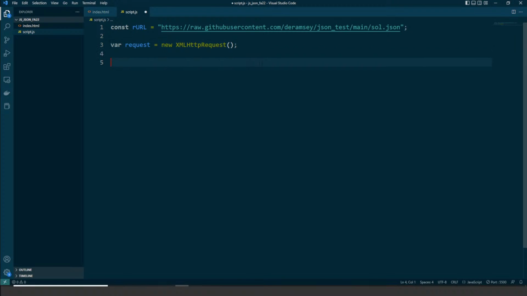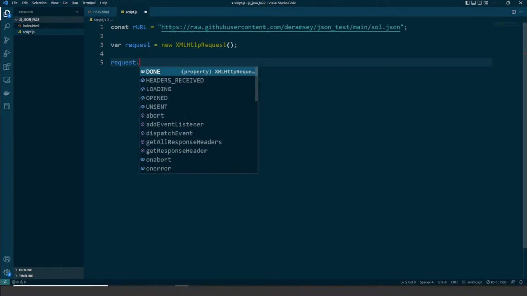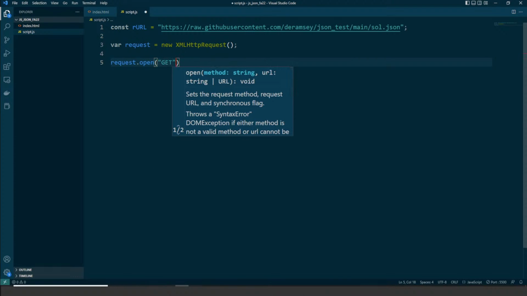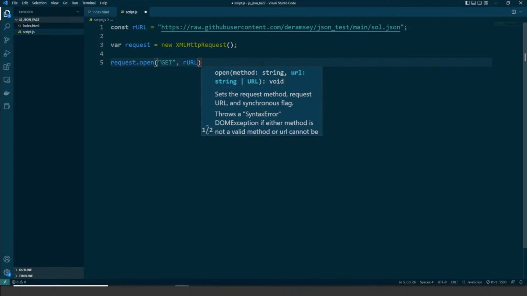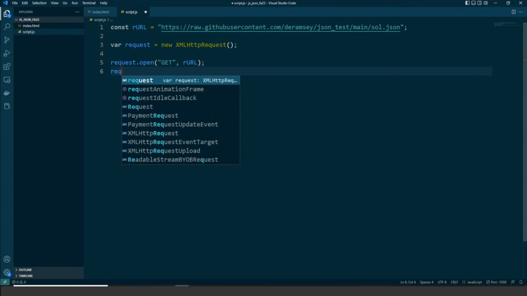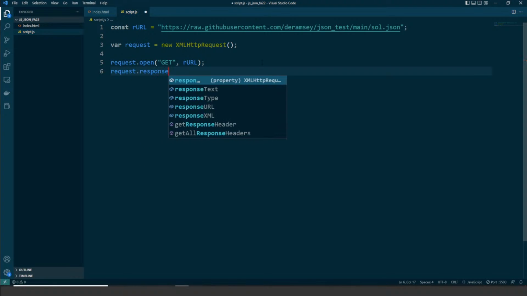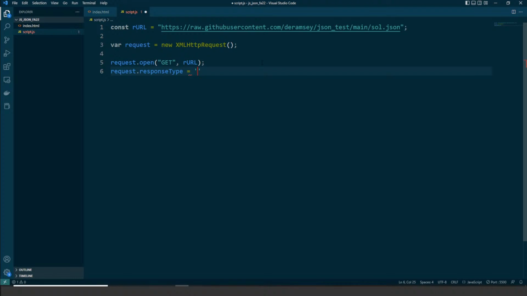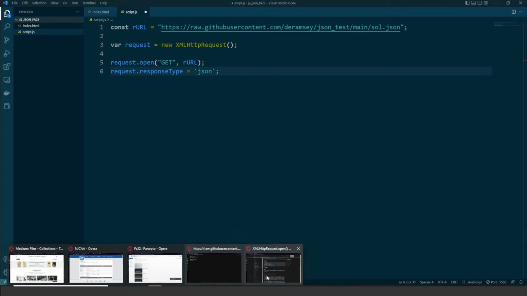So we're going to go to request.open, and we are going to get our R URL. That's going to initiate our request. We're going to tell it that it's going to have a request.responseType of JSON, so it can know the type of data that it's going to be expecting back and have everything formatted accordingly. So when we get the data back, we're going to be getting back JSON data.